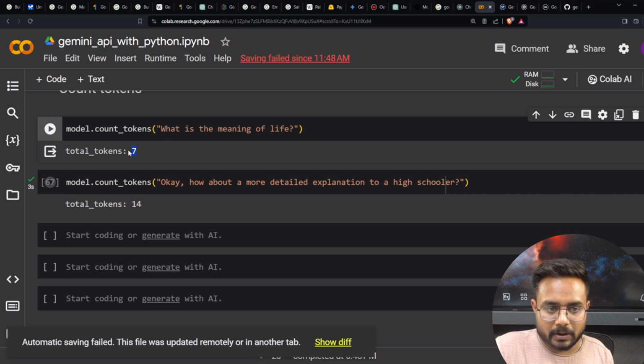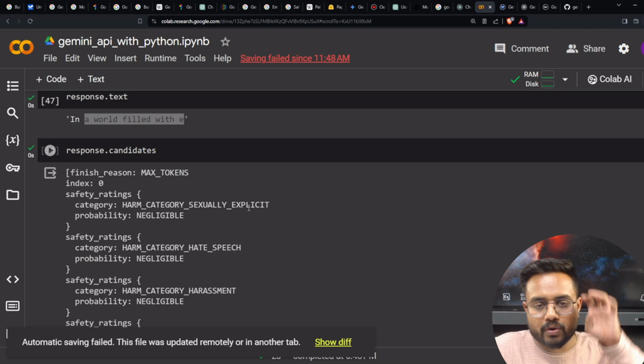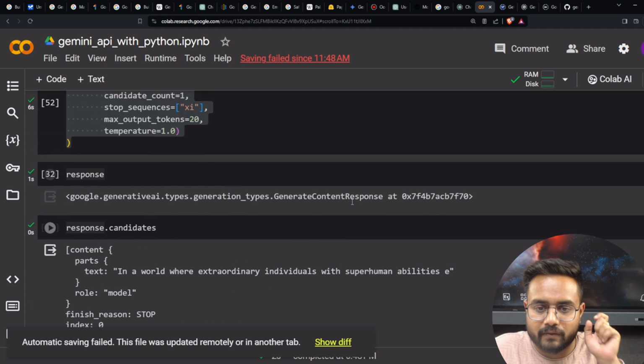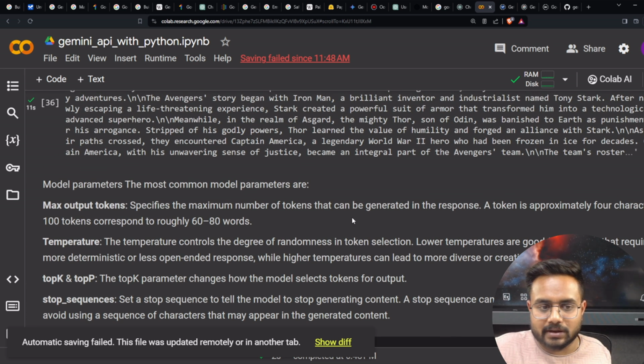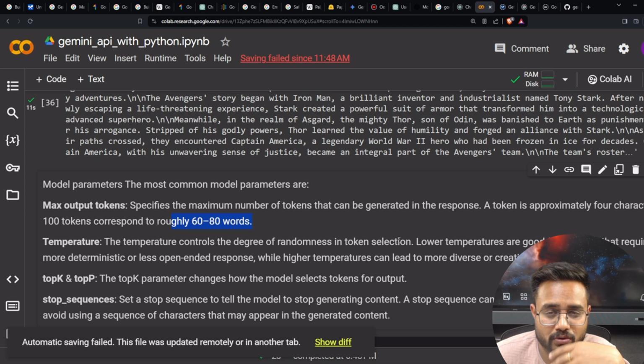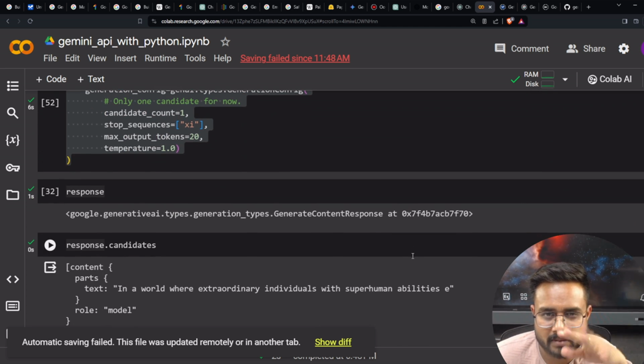It's just double of it. So you can calculate the tokens, and just try to remember this thing, that 4 characters is called one single token. I think I showed you somewhere here itself. See, the specification: the maximum number of tokens that can be generated in the response. A token is approximately 4 characters, right? 100 tokens correspond to roughly 60-80 words. So 4 characters is called a single token, approximately. It might be up and down.